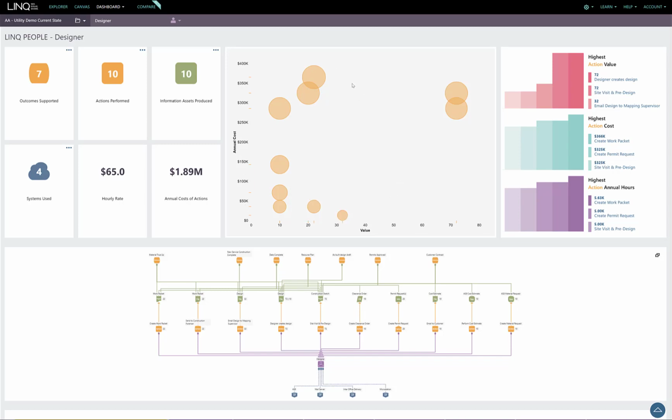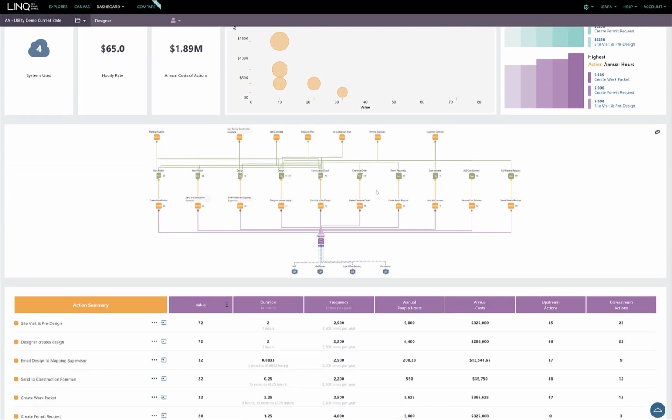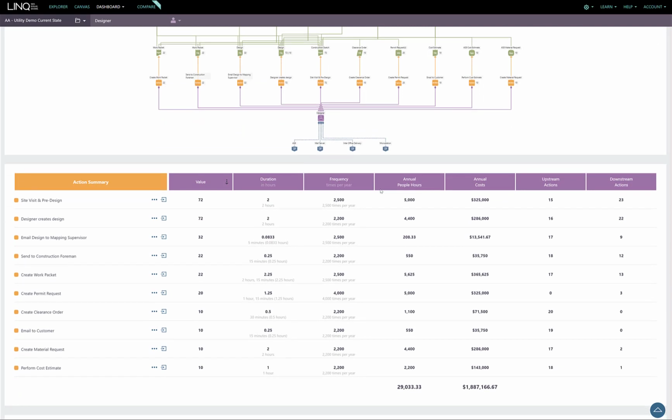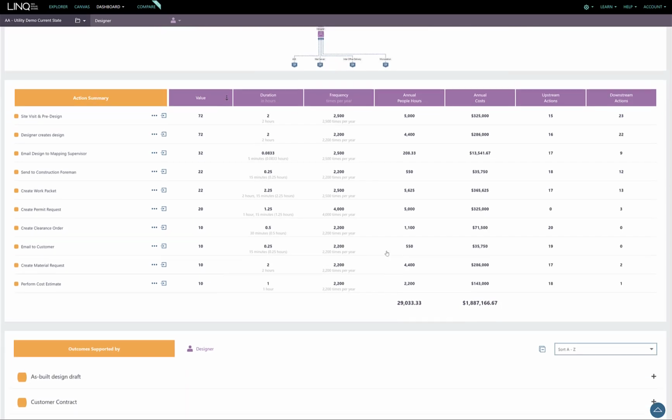We're able to find things like low value, high cost actions that we might want to take more interest in. We can see a sketch that's been built that pivots around their role. So now we can see the systems that they use and how they enable business outcomes. And then we get tables of all of the actions that they perform. So here we can see the total number of hours that we've captured against the designer role. This might help us answer questions such as, are they under or over allocated?